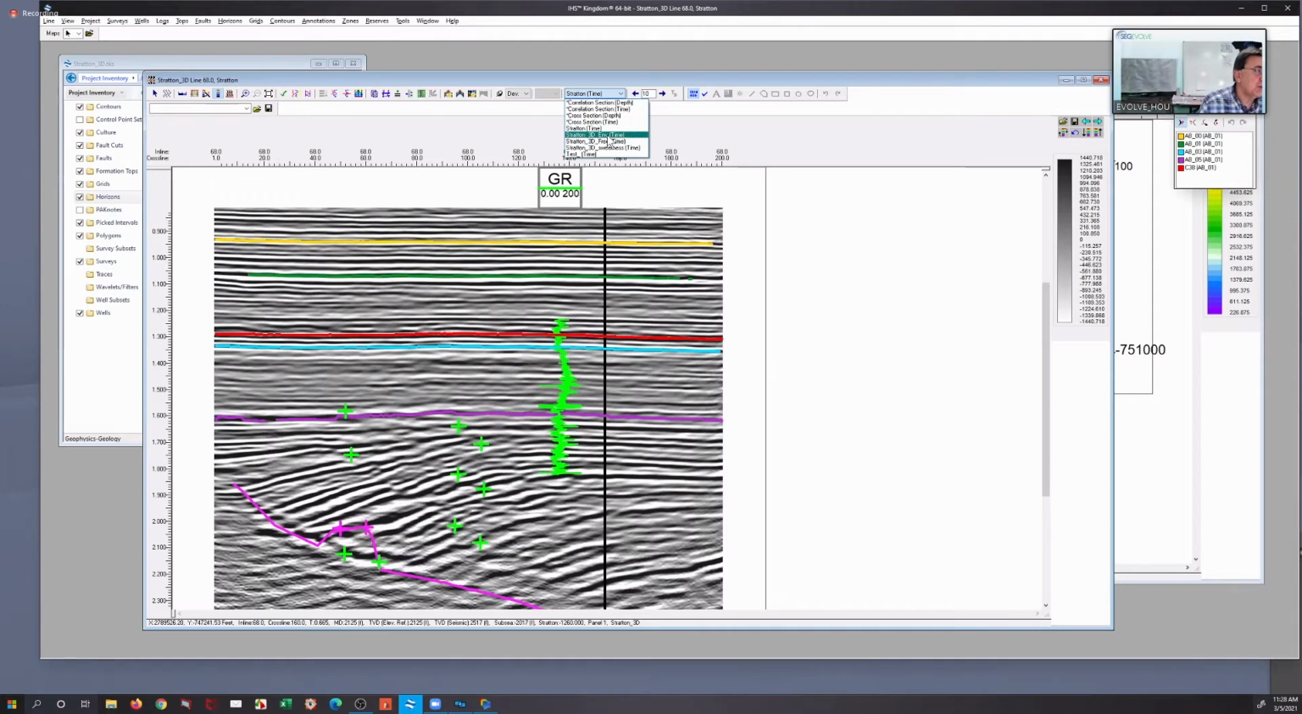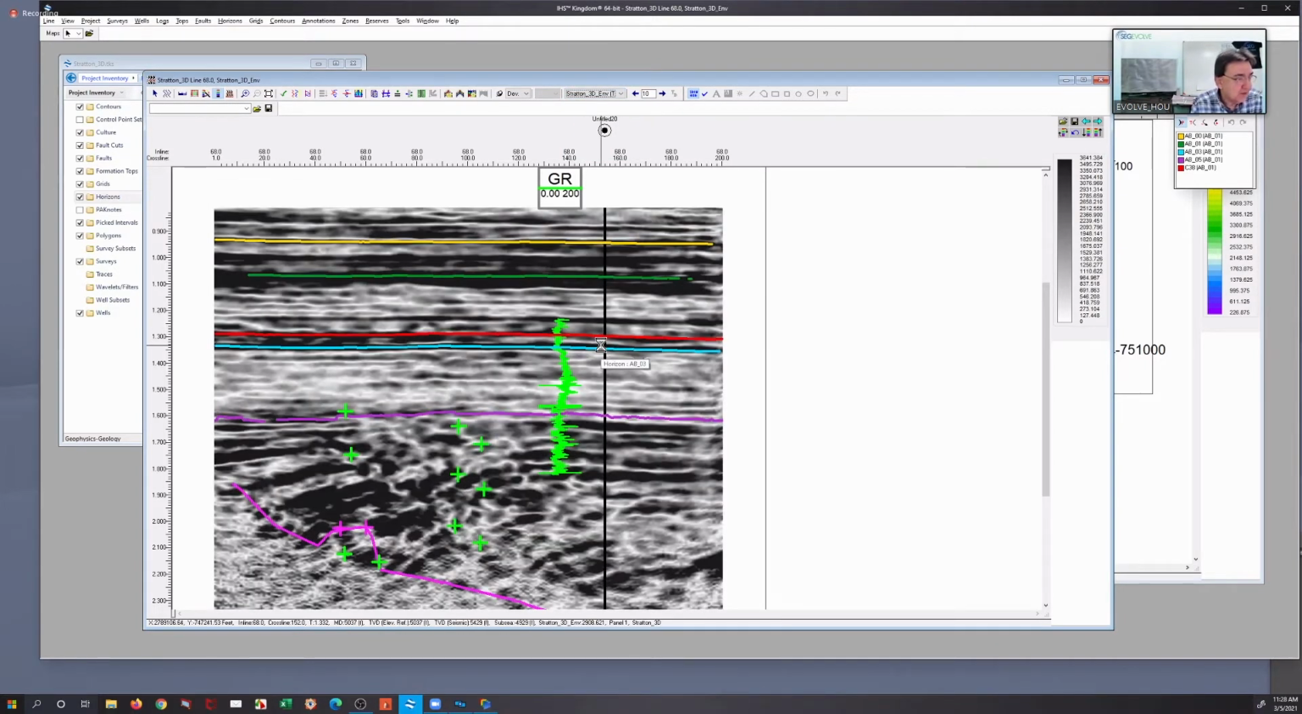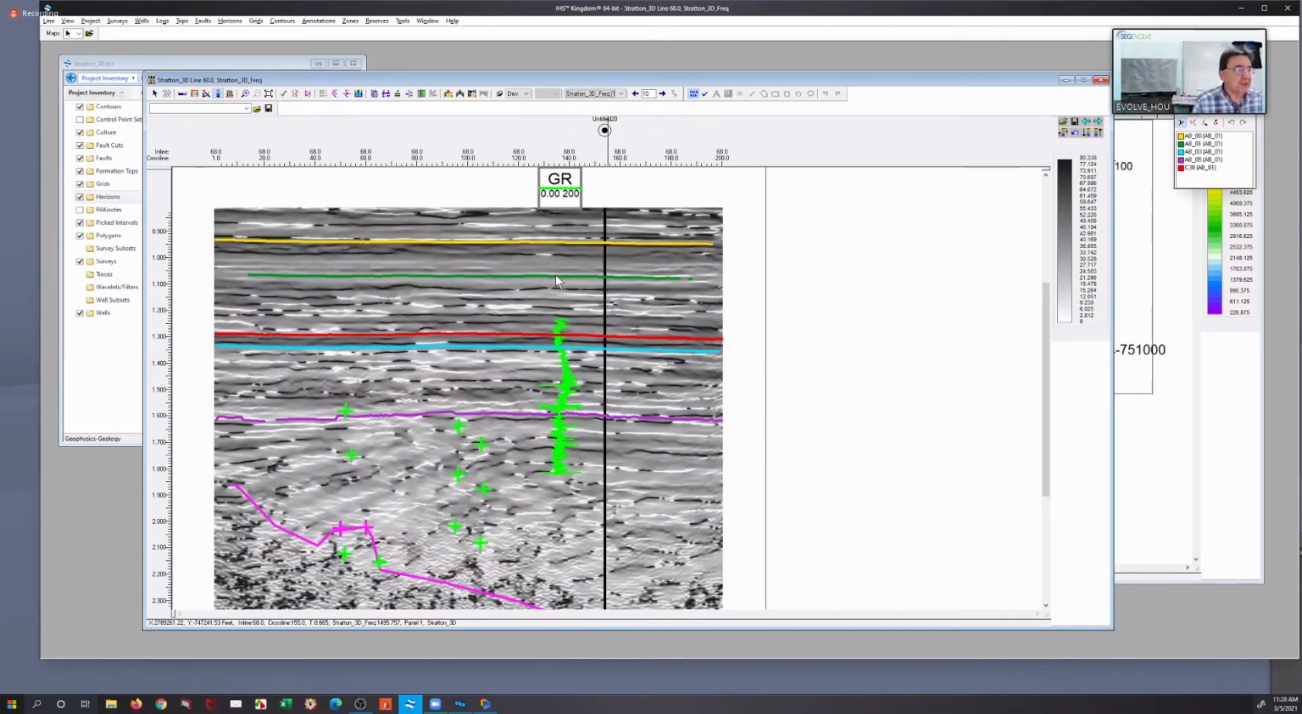Before that, I also ran the envelope, which is another one here for fun. And then I ran the frequency, in other words, instantaneous frequency. So anyway, this is frequency. Again, these attributes, as you saw, are very easy to create. But then the question is, how do you extract meaning from them?